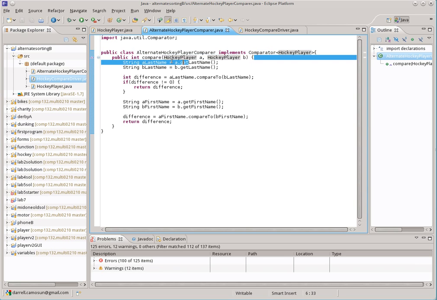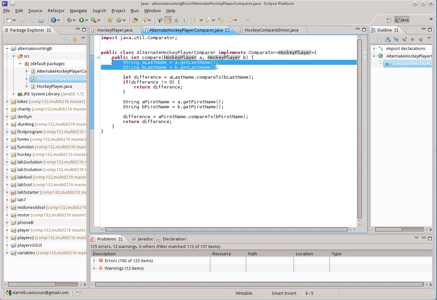Implements Comparator promises to write the compare function, and the compare function in this case takes two different hockey players, and its job is to go get the information from each hockey player and determine which one is bigger. In this case, the compare routine first looks at the last names for hockey players by extracting them from the hockey player objects, and then it does what compareTo essentially does when we wrote it, which is it uses the last name string compared to the other hockey player's last name in order to determine the difference.